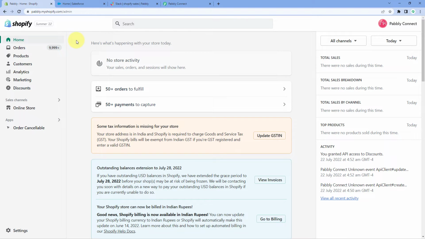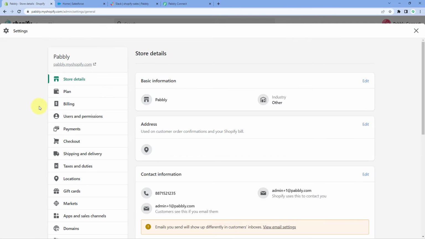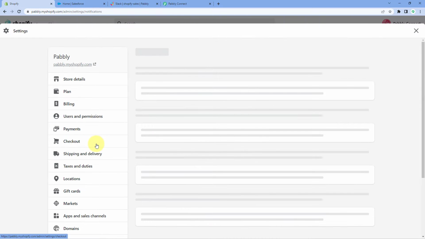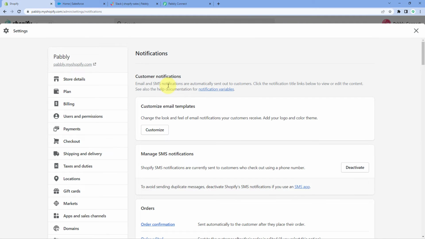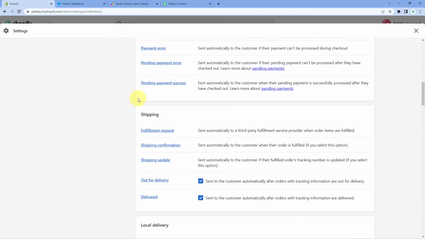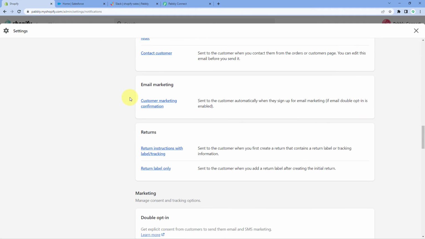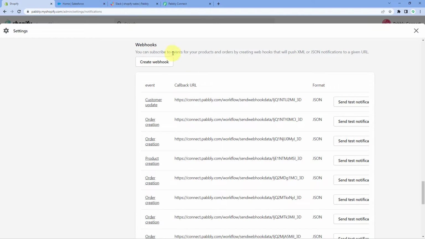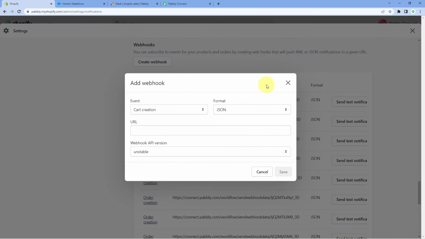So this is my home page. And after that, at this home page, on the left side, we can see settings over here. Just click on settings. After going to settings, just scroll down and click on notifications. After reaching to the notifications page, just scroll down until you find webhooks. Just scroll down. And here you can see webhooks. Just click on this create webhook button and a dialog box will appear in front of us.